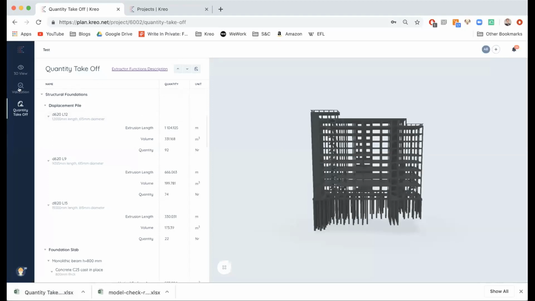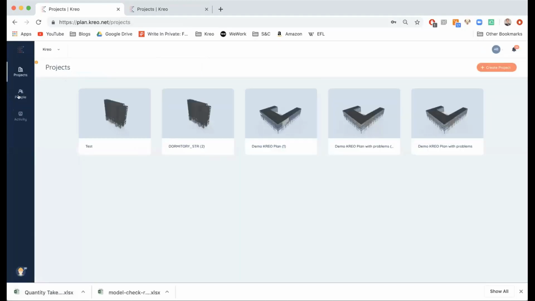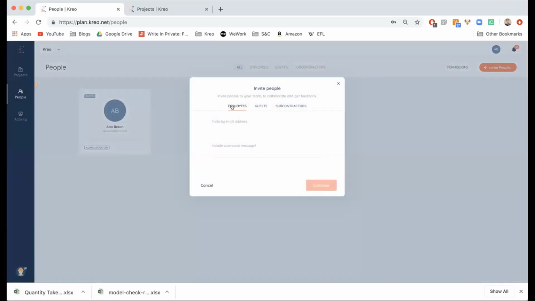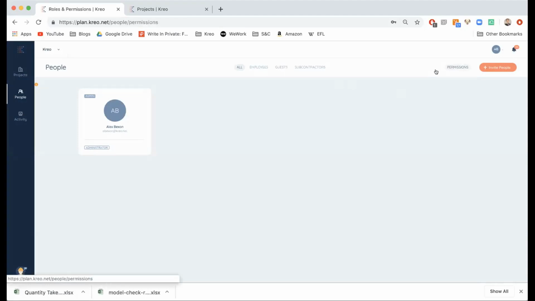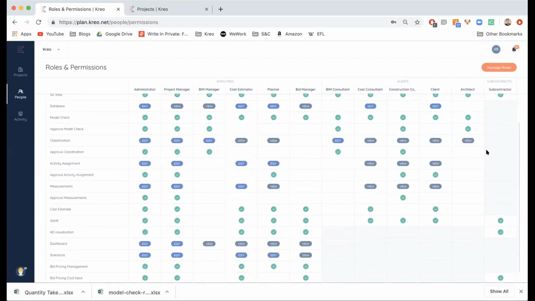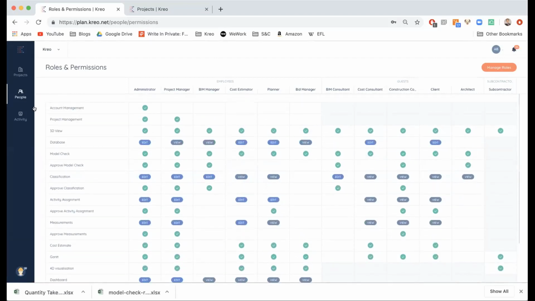So just finally, before I finish the demo here, this was our project page. So here's the test of the project we have just done. We can also play with the people that we invite to the platform. So I can invite colleagues, I can invite guests, I can invite subcontractors all to view and collaborate on the same project. I can edit the permissions that each of these have. So you may want them simply just to be able to view pieces of the software. You may want them to actually have editing rights to different parts of the software. You can play with all of the roles and permissions within this tool.